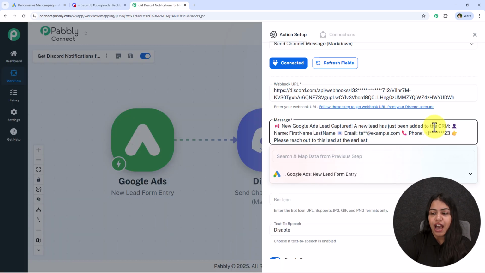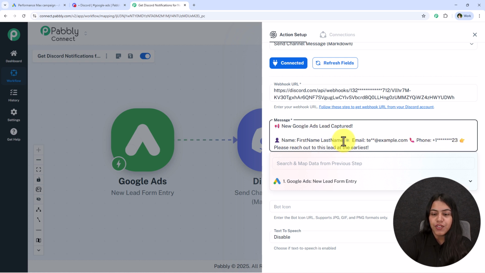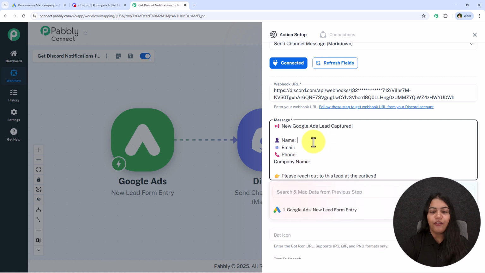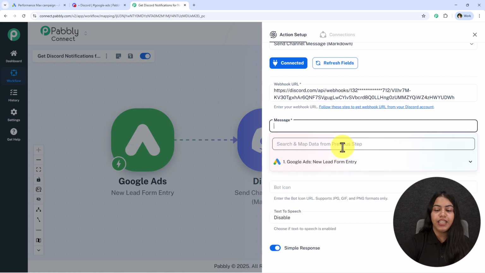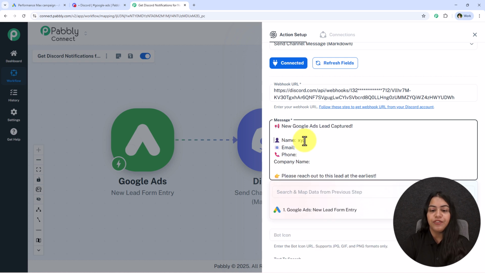But in this message, I am going to simply edit the lead details. Alright, so first of all, I'm just going to delete the pre-filled details over here. And as you can see that now one by one, I'm going to enter the lead details, but we are not going to enter the lead details manually by typing it like this, but instead we are going to map it. So you must be wondering what is mapping.